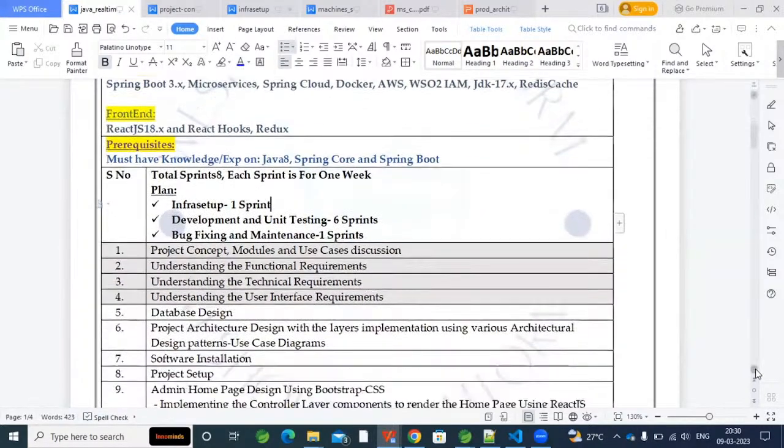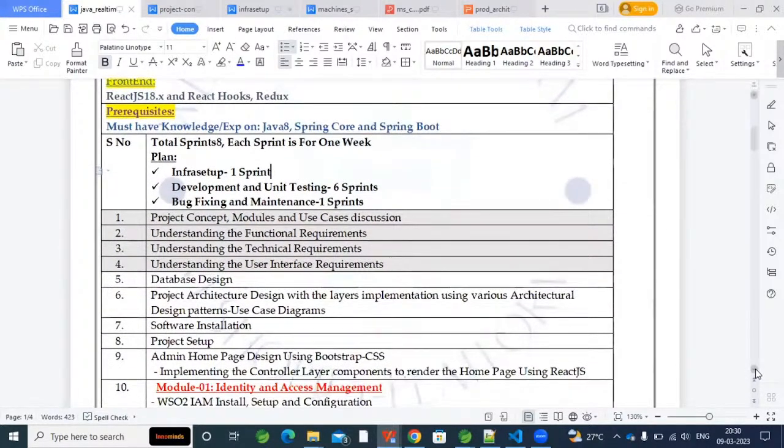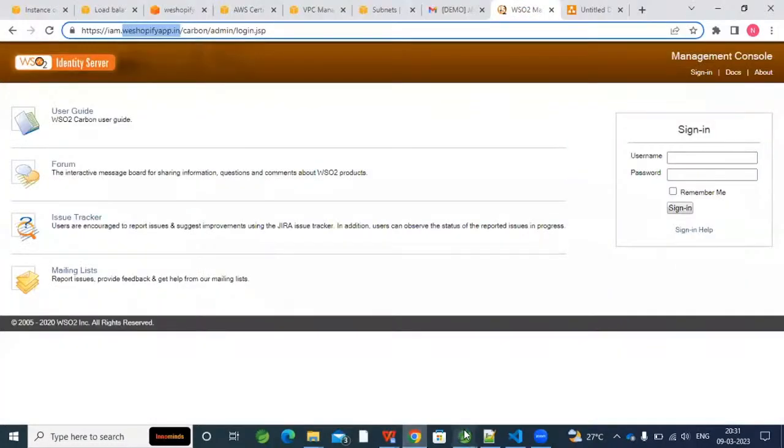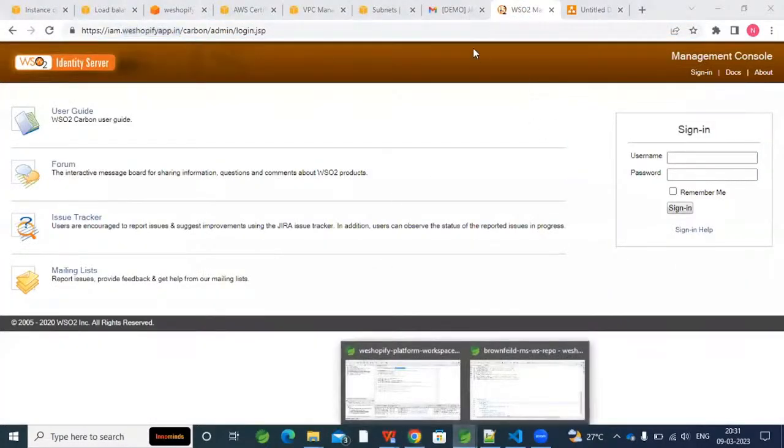And next, what we're gonna discuss is project concept, modules, and use cases discussion. Once this infrastructure setup discussion is completed, then I'll discuss the project concept, modules, and use cases, then understanding the functional requirements by analyzing the existing system. So this is the existing system. Let me showcase you the existing system.